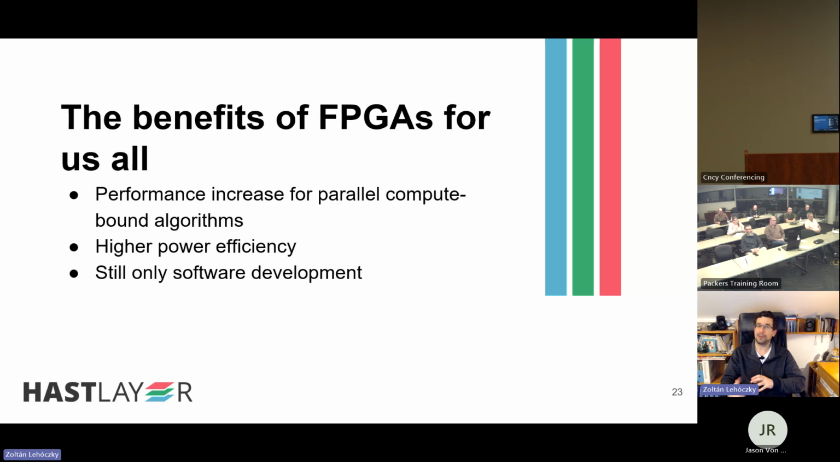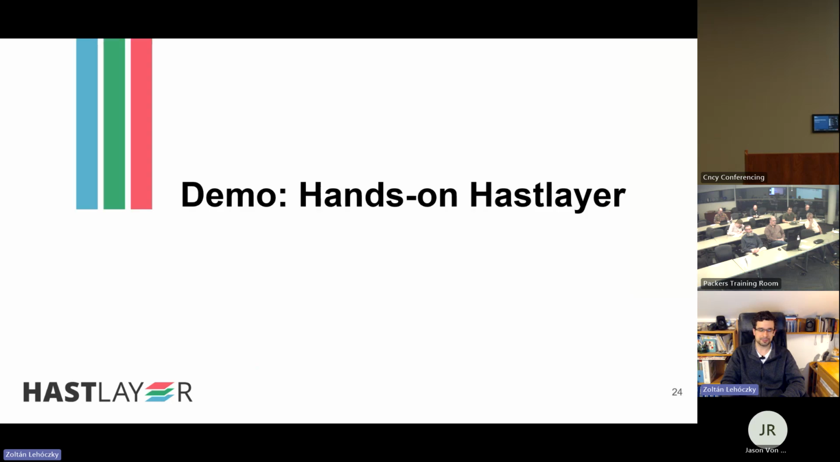This means that, first, you can get a very substantial performance increase if your algorithm is compute bound or memory bound and it's highly parallelized. Secondly, you can get a much higher power efficiency. And thirdly, this is still software development as usual, as we'll see in a second, because enough talk until now. Let me show you the whole thing as a demo.